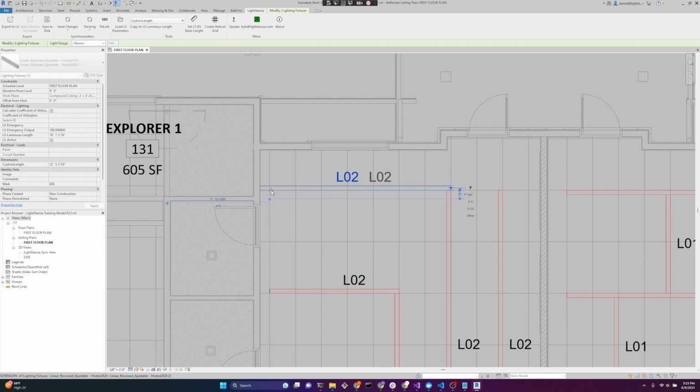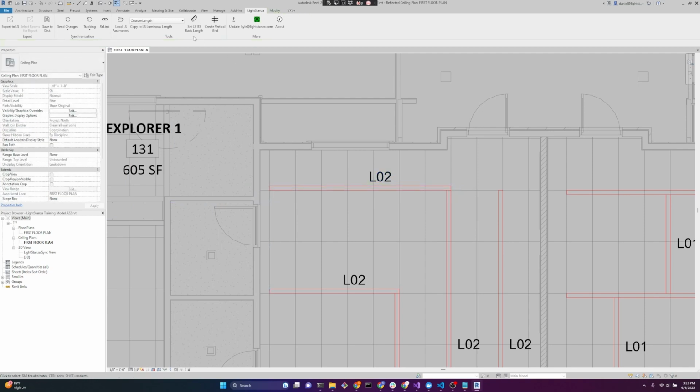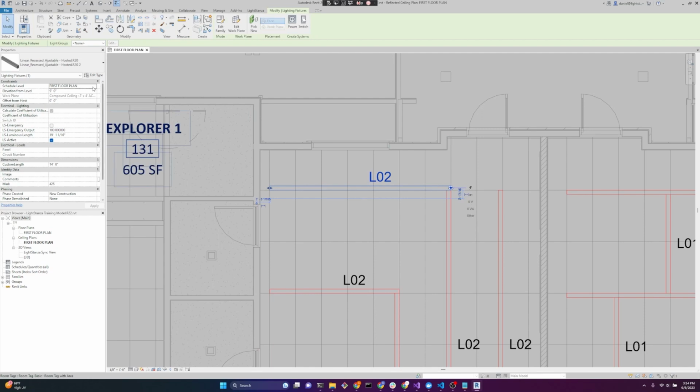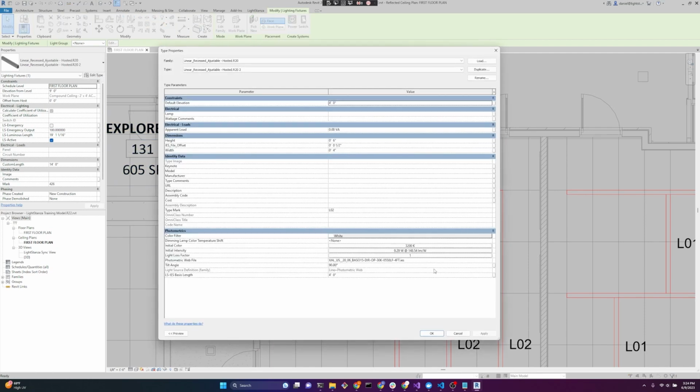The next tool we provide is the Set LS-IES Basis Length. This is going to look at the IES file associated with your fixture type and set the value for the LS-IES Basis Length. This does not have to be the IES file you're going to use in LightStanza. It just has to be a placeholder IES file in Revit.